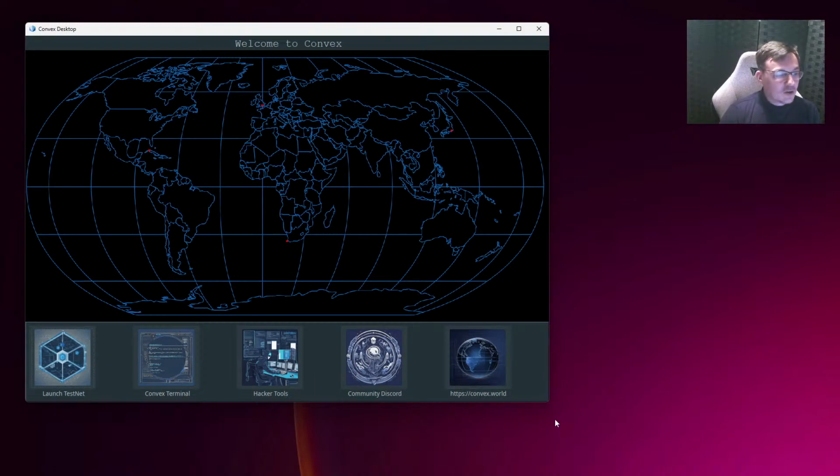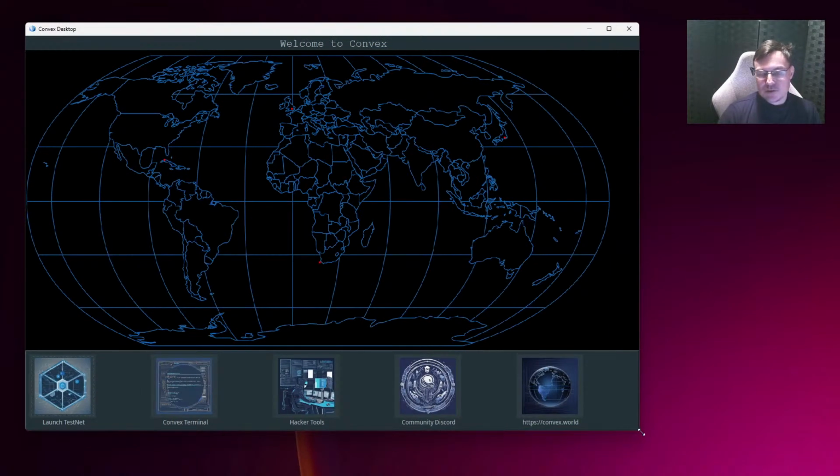And the desktop really has a number of different applications that address different users and what you might want to do with it. So the most powerful button is this one here, which I'll demo in a minute. That's to launch a testnet. So you can use Convex Desktop to launch an entire Convex network on your desktop in order to test things out. Very powerful. This is what developers might want to use if you're testing smart contracts or things like that. So that's the testnet launch capability, and we'll definitely go into this.